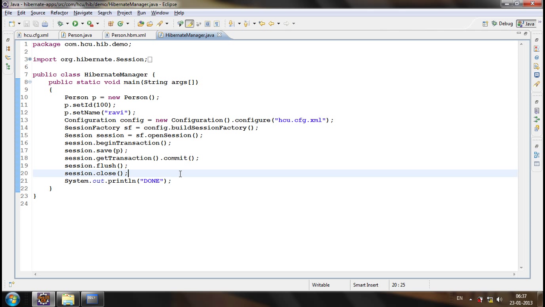Then what next? Now, if you want to update the existing records, I'll call the update method. Earlier the name was Ravi. Now I'll change the name to Prasad.